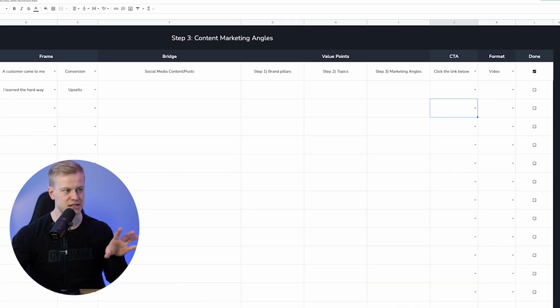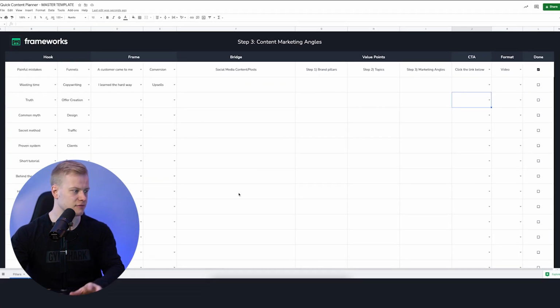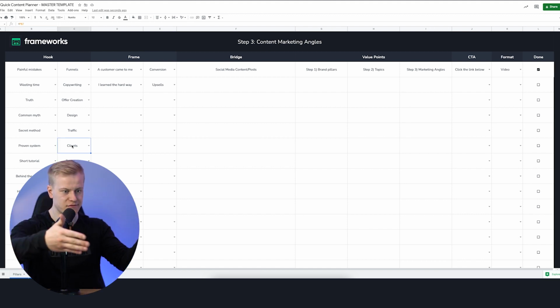Now, because this spreadsheet has set up conditional formatting, it's going to choose a lot of different hooks from all these brand pillars that I've set up so that the next one would be a proven system to get clients, right? I've put in the information.